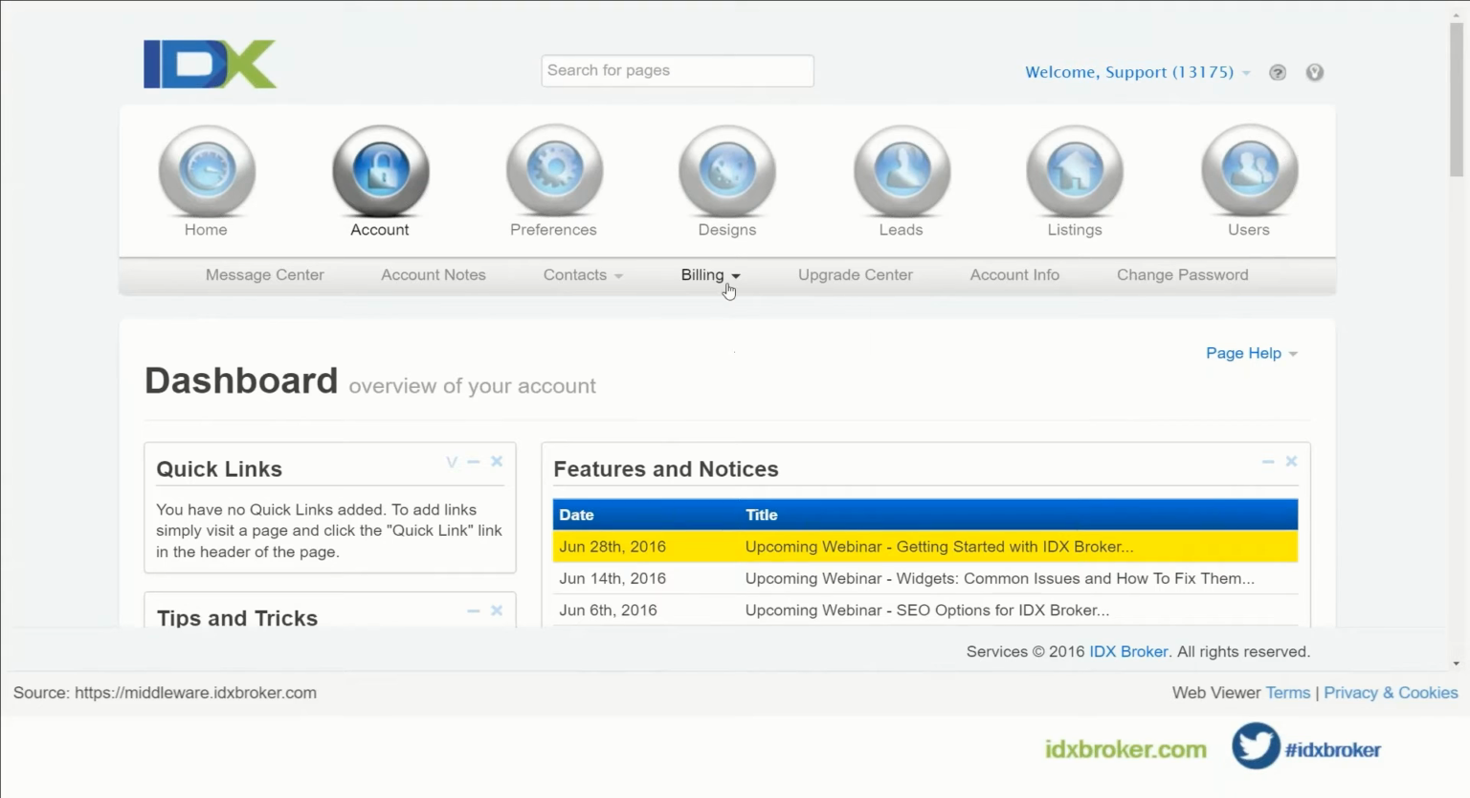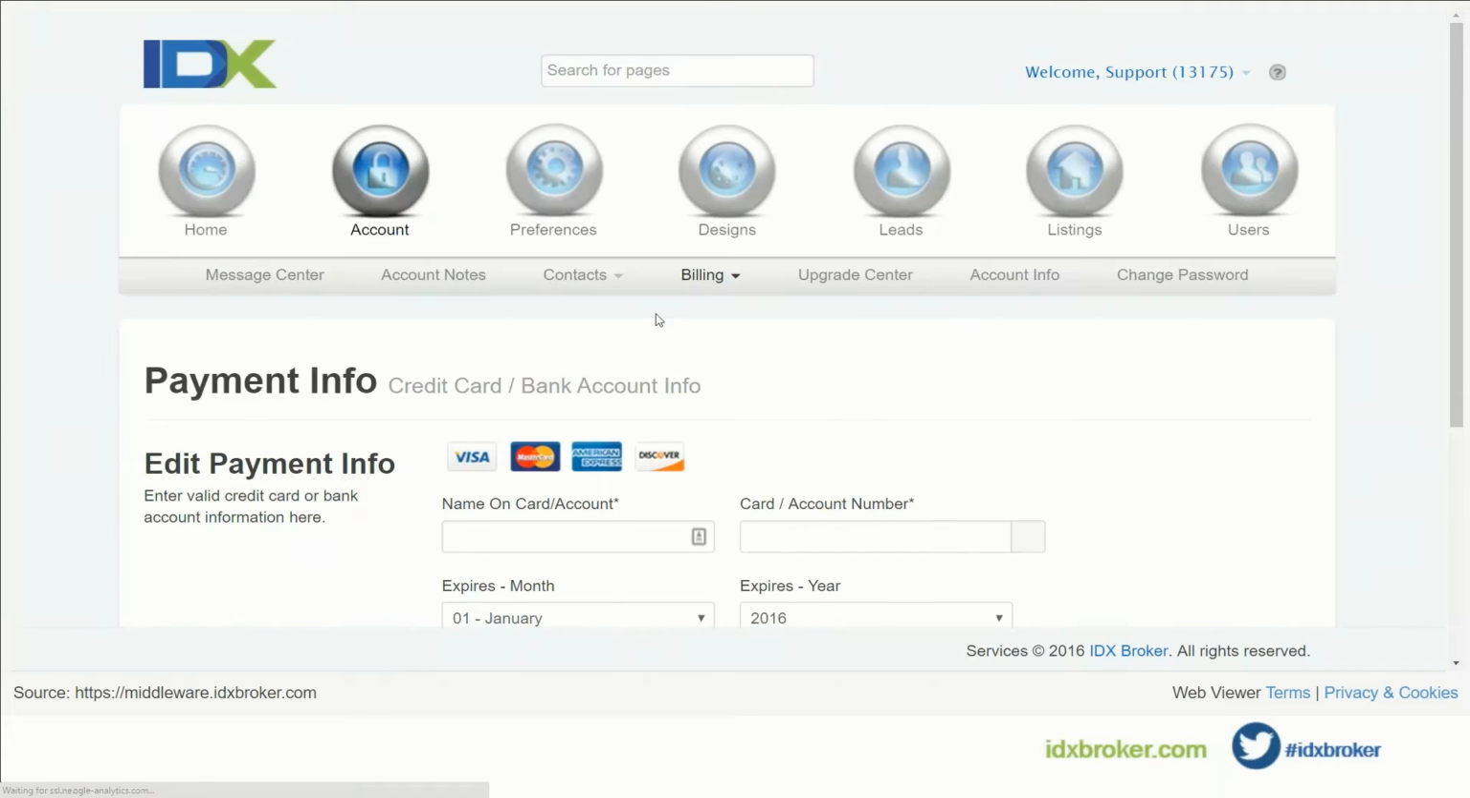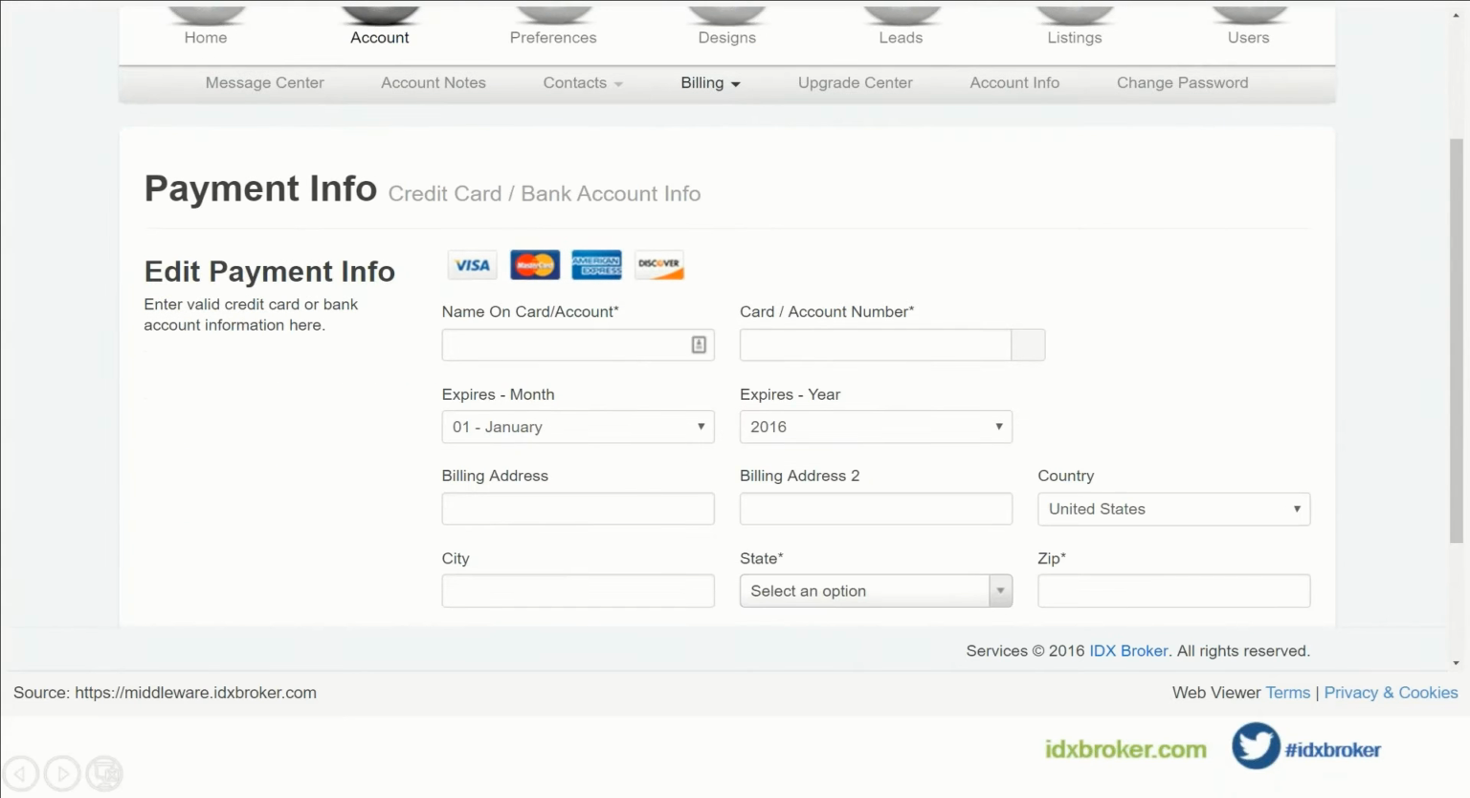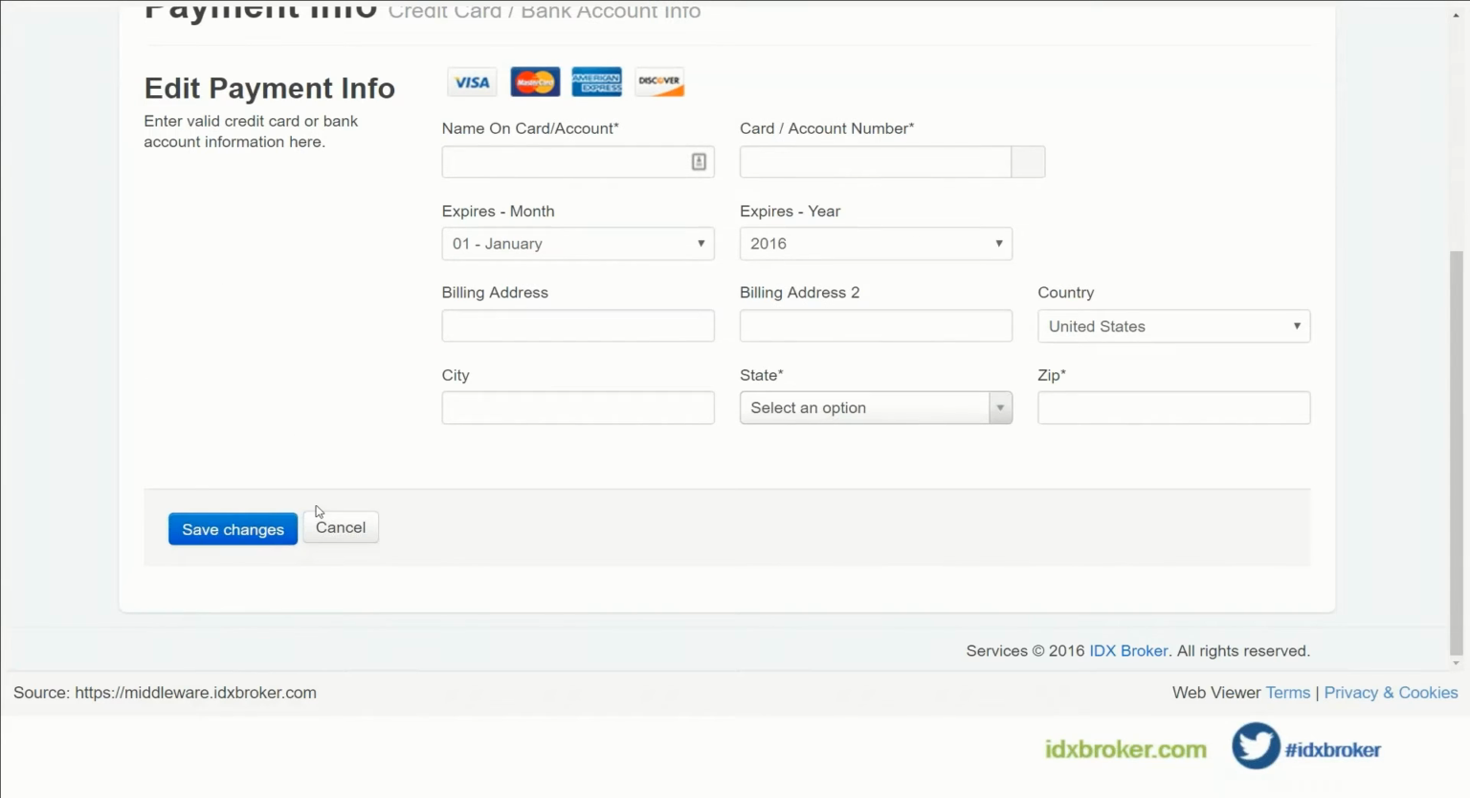First thing you'll want to see is the billing information. This one's real simple. If you ever need to update your billing information, you go to Account, Billing, Add Edit. Here you can add your credit card information or edit and save changes down at the bottom.